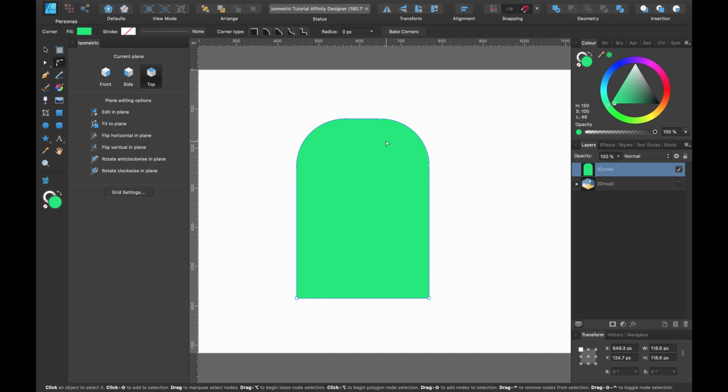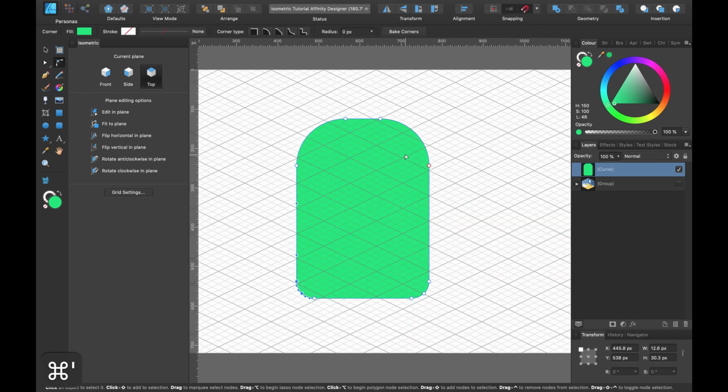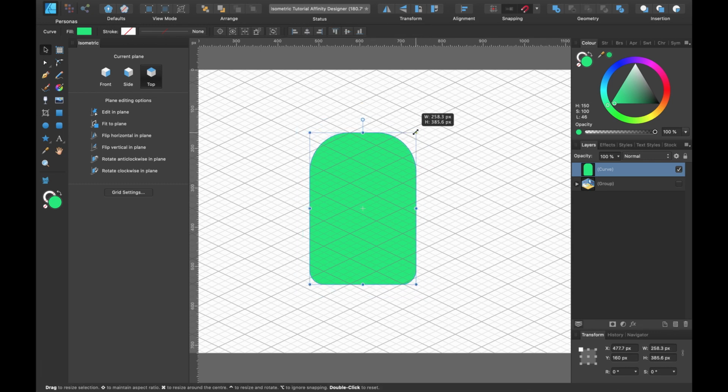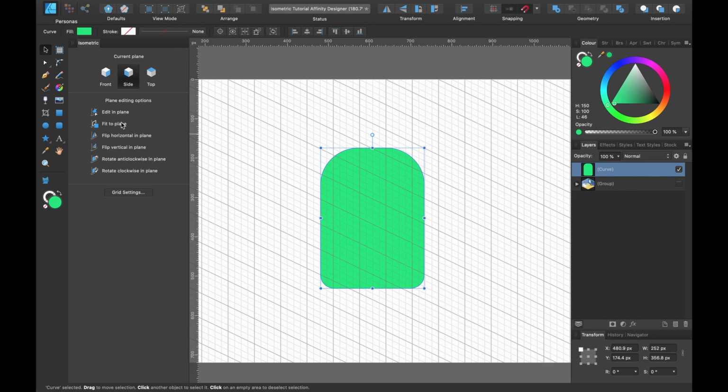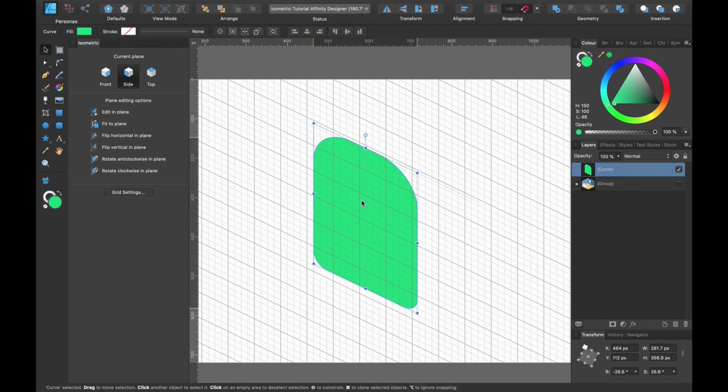And now I will do the same with the bottom. Actually, I'll just change the corners on them just slightly. Okay, and I'll bake those corners there. Okay, let's activate our grid. Command and single quotation mark shortcut. I'll just make it a tiny bit smaller. I'll press fit to plane, but I'll press side first and then fit to plane. Okay, there it is. There's our headboard. I'll just line it up to some of the grid here.